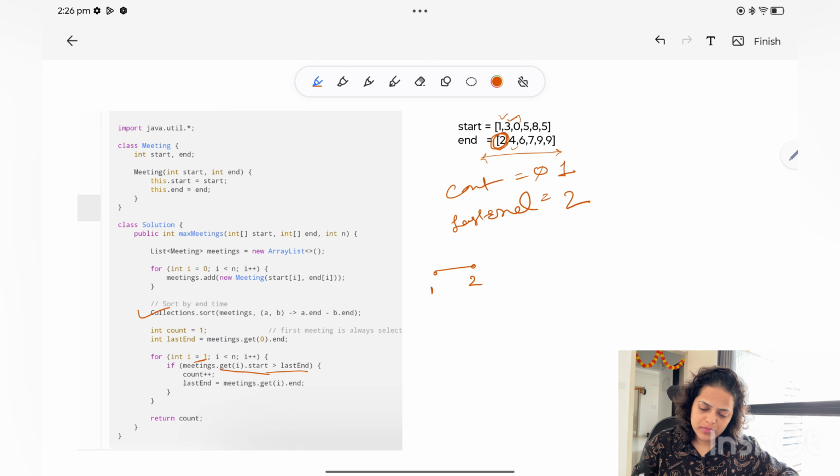So you will do count plus plus, so you will have one more meeting, and your last end will now become the second meeting's end, because now you compare the second meeting with the third meeting. So this one will become 4. Now check this 4 with the 0. No, condition false, so i plus plus. Now check this 4 with this 5. Yes, condition true, so count plus plus and 7 will become your last end. Now check with this 8, i plus plus.